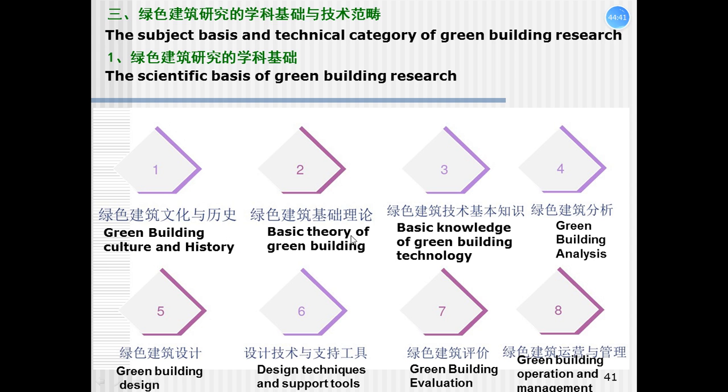Two. Basic theory of green building. Three. Basic knowledge of green building technology. Four. Green building analysis. Five. Green building design. Six. Design techniques and support tools. Seven. Green building evolution. Eight. Green building operation and management. This is the scientific basis of green building.